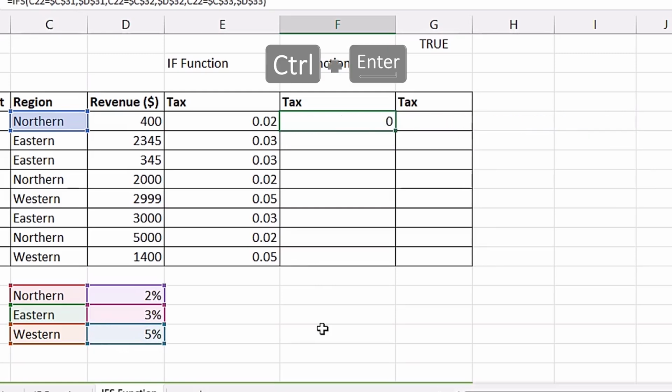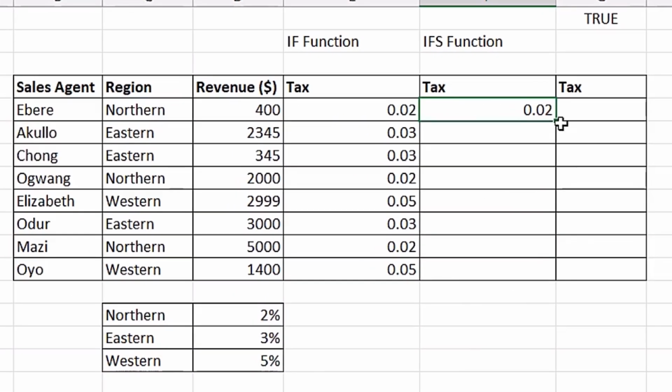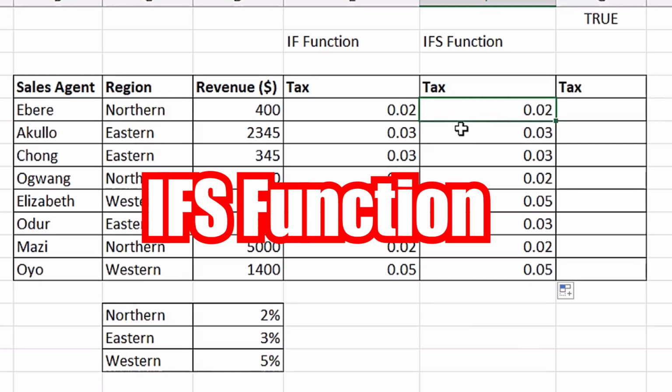Now when I Ctrl+Enter, then I copy my formula down, you can see we are getting the same results as the one we got here using the nested IF. That means it's actually working very well. Now I'm going to show you another method which is very important if you're using the IFS function.